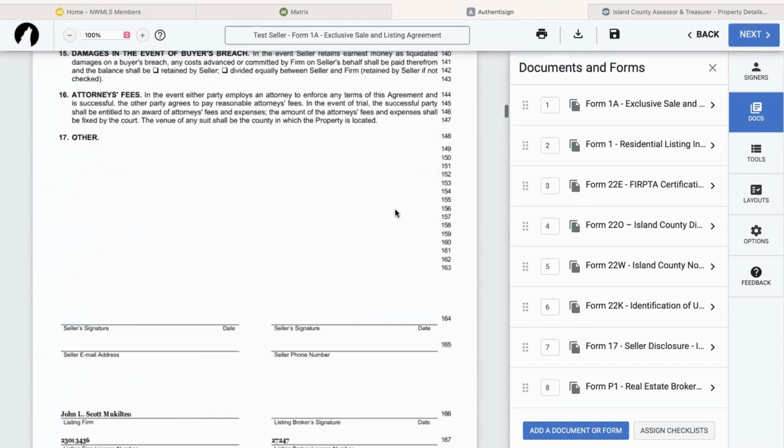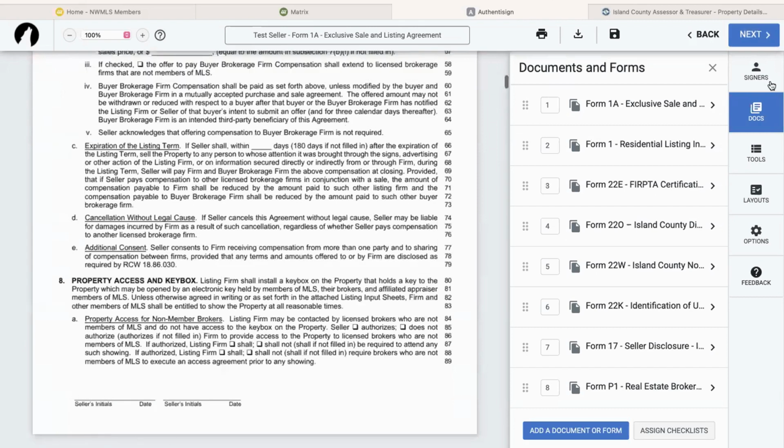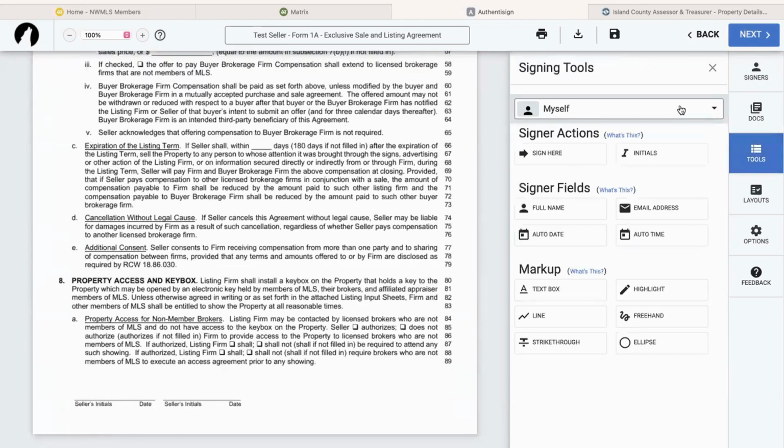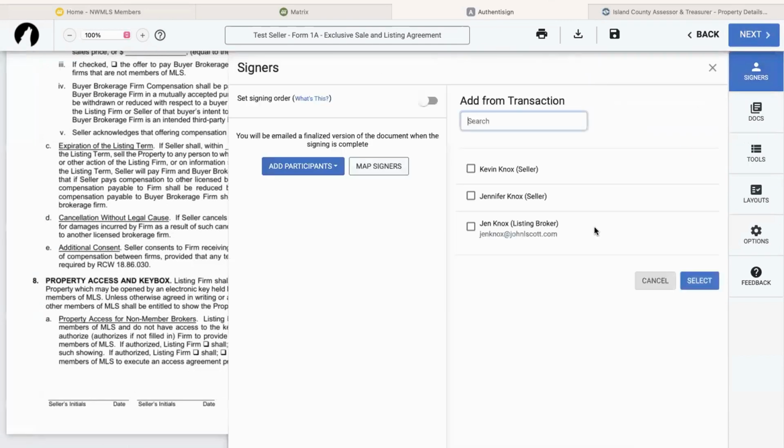Now, it doesn't populate the signatures in the signing block, and that is because my signers from the transaction don't have an email. So it's impossible to have them sign with no email. We want to go ahead and make sure that all of our contacts have that email so they can be populated into the signing blocks. And if you ever see somebody not populated in there, that's probably why.